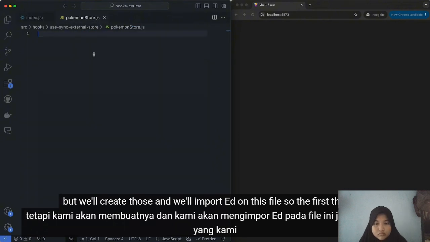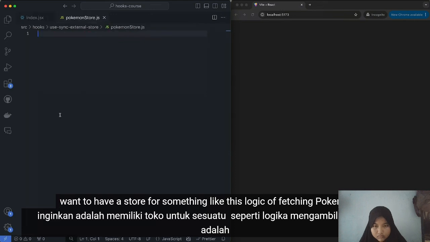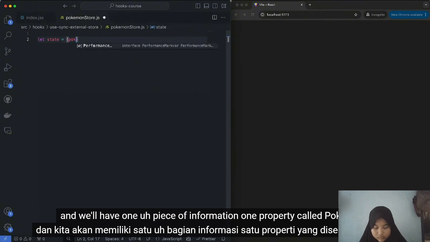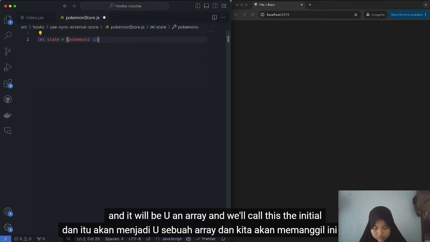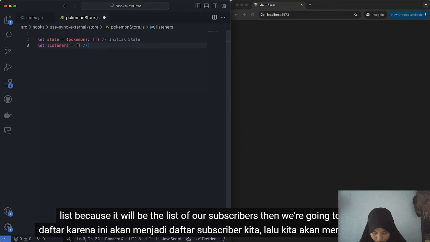So the first thing we want to have for a store for something like this logic of fetching Pokemons is creating a state variable. So we'll create a state, and it will be an object, and we'll have one property called pokemons, and it will be an array. And we'll call this the initial state. Then we'll have some listeners, which will also be a list because it will be the list of our subscribers.